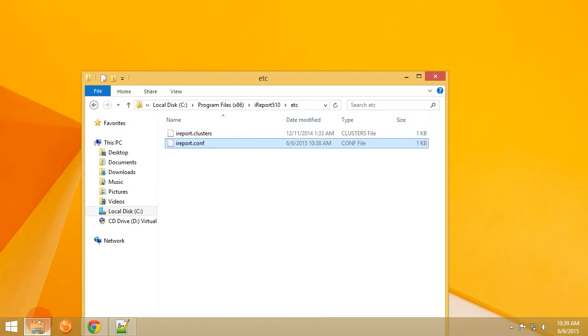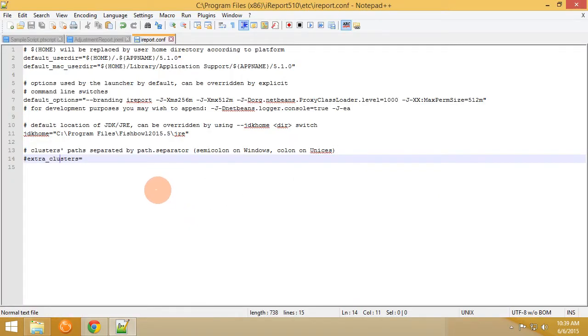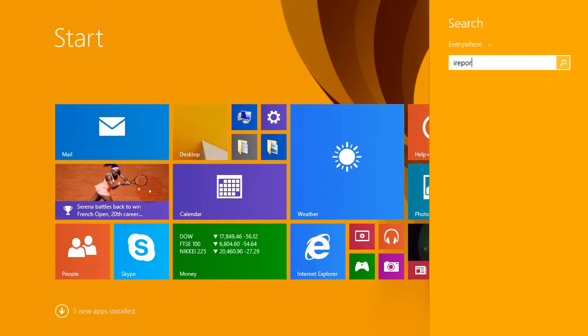So you're going to need to navigate over to where you installed iReport into the etc folder. There's going to be an iReport configuration file. If you right click and open with Notepad or Notepad++, you're going to want to edit a line. You're going to want to edit the JDK home entry and make sure you take the hash mark out of in front of it. And you're going to want to put in the directory of where you have Fishbowl installed, so Fishbowl 2015.5, and you're going to need to append JRE to the end of that. And if everything goes right, then we should be able to run iReport without issue.